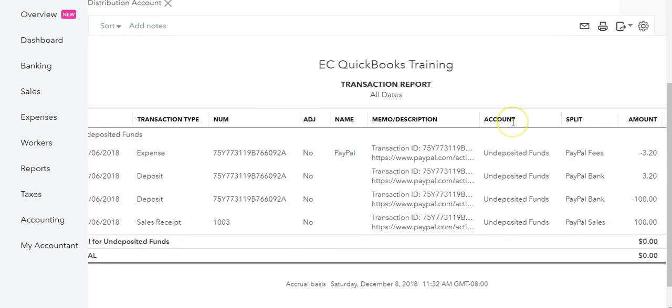So if you have hundreds and hundreds of transactions, imagine how your undeposited funds account is going to look. And if you use this account for your checking account as a middle account before it goes into your checking account as a deposit, then it might be confusing. You might want to think whether you want to use this app for PayPal. So this is very important. This is what I wanted to show you as far as how it's being recorded in the back end.